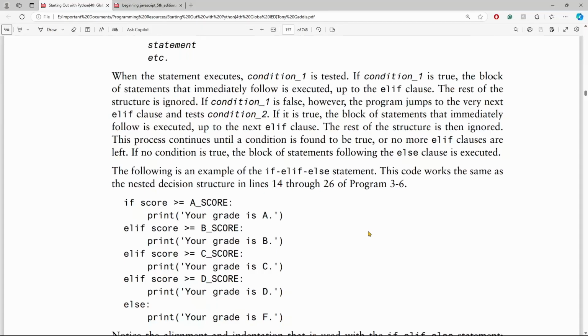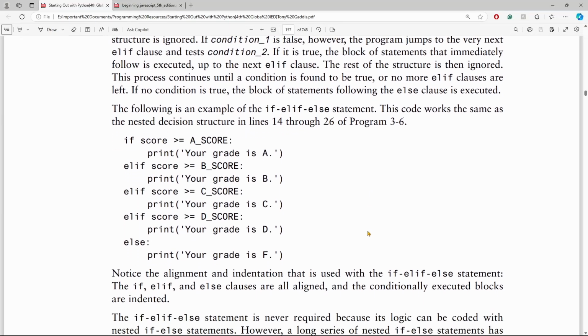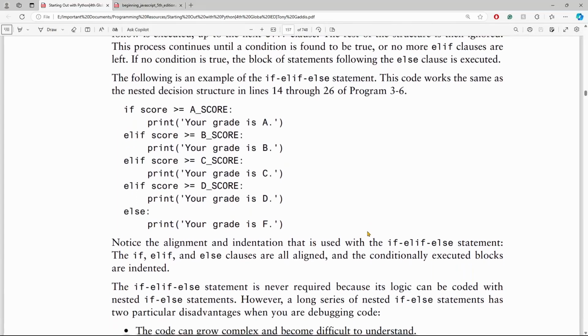The following is an example of the if elif else statement. This code works the same as the nested decision structure in lines 14 through 26. So the else is the F, which makes sense because we use the else and then the elif statement for each of the grades.